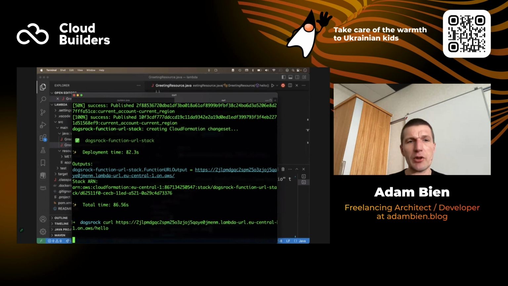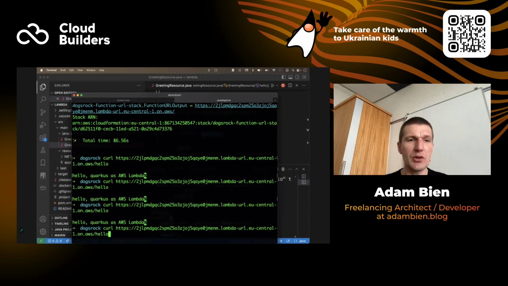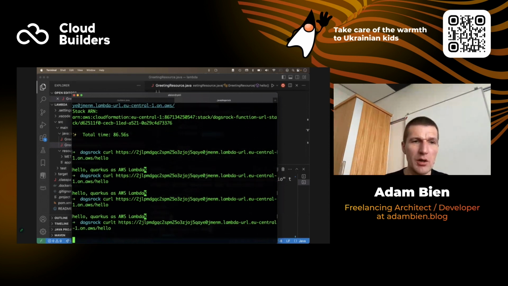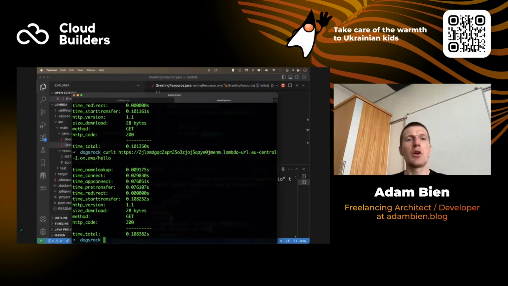The first time it is slower because of the cold start, but this is the entire microservice application. So it was slower, but the subsequent calls should be fast. And it is like 122 milliseconds. So it is okay for one CPU, an entire microservice, Quarkus apps running as Lambda. Yeah, it is a little bit more than 100 milliseconds.